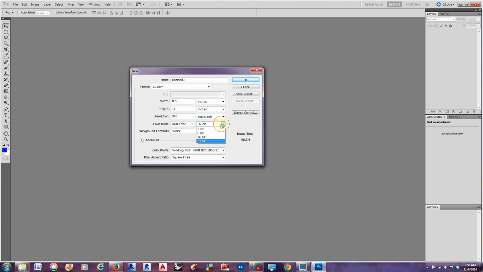I've always kind of worked with 8-bit color, but as you move up, your file size gets bigger, and you have a lot more choice of colors as well. I'm going to stick with the 8-bit. The other thing is you can set your backgrounds to be transparent or a specific color or just white.